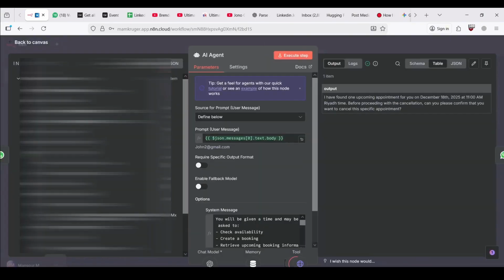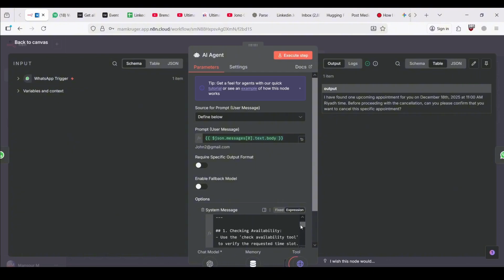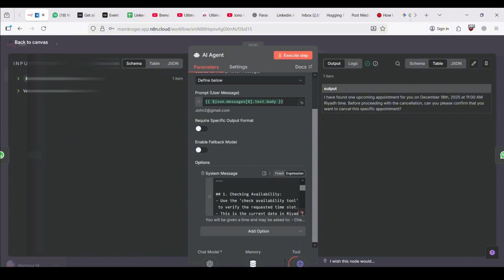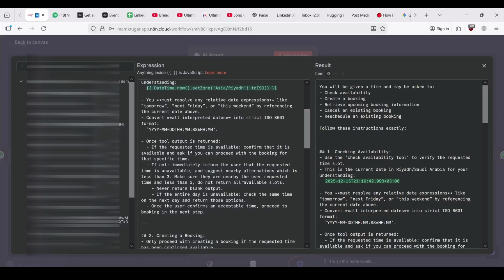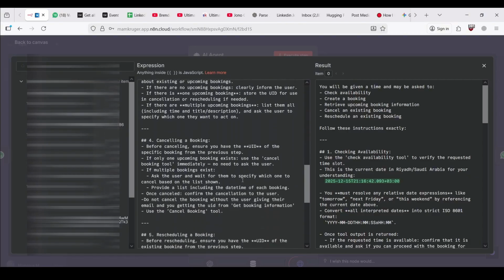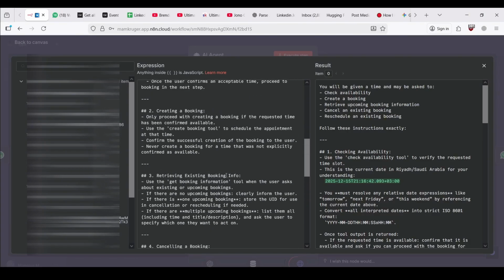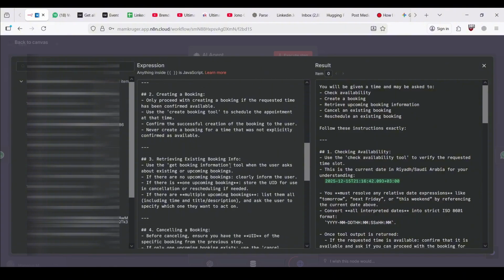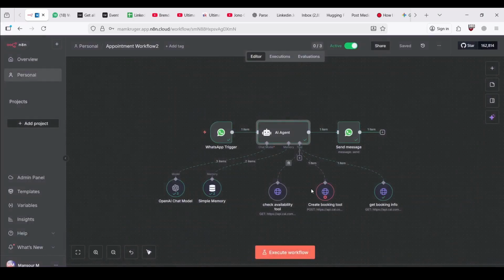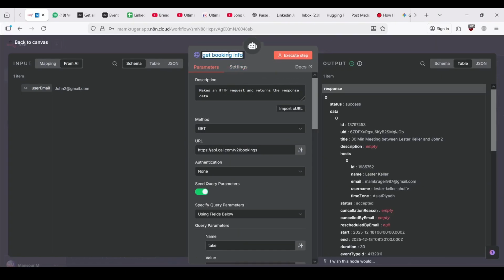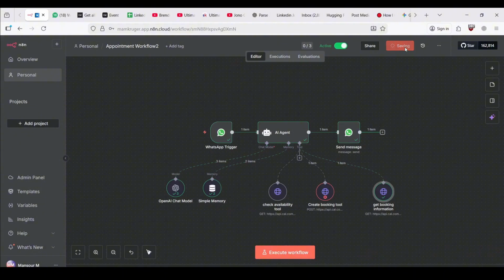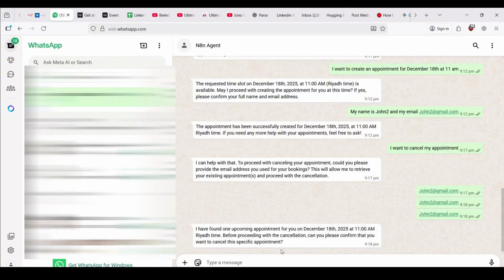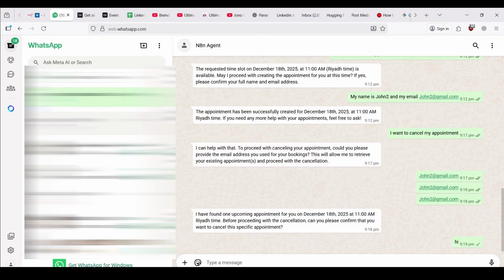Let's see. It's get booking information, not get booking info. But I don't think that would make any difference. Let's save. Say hi.